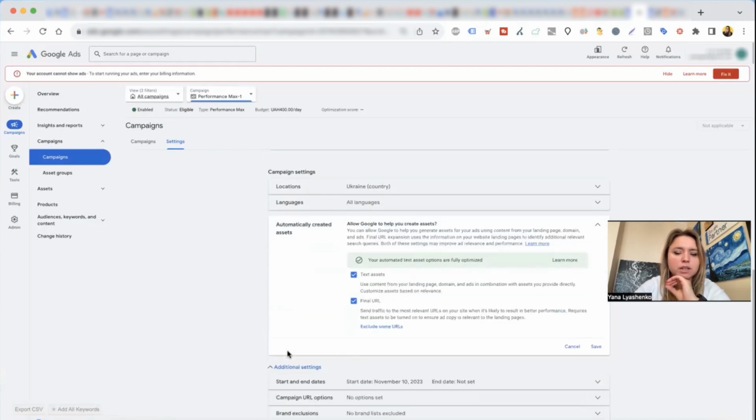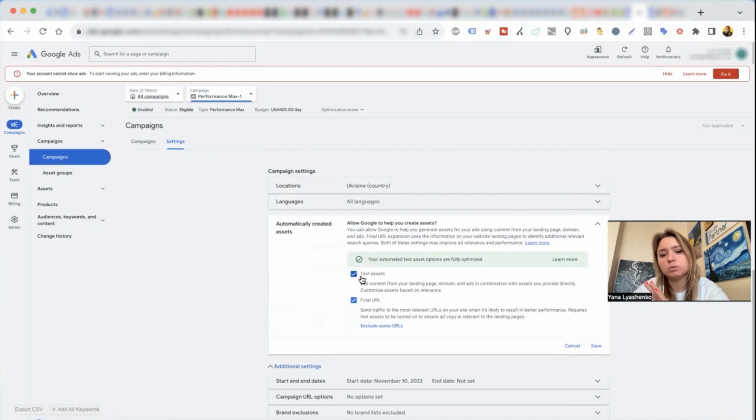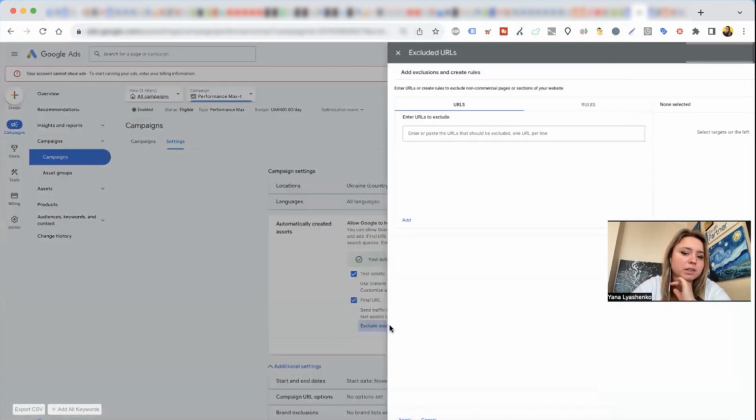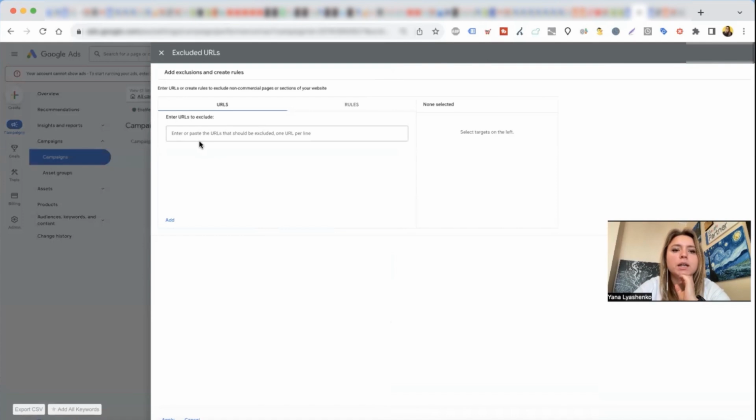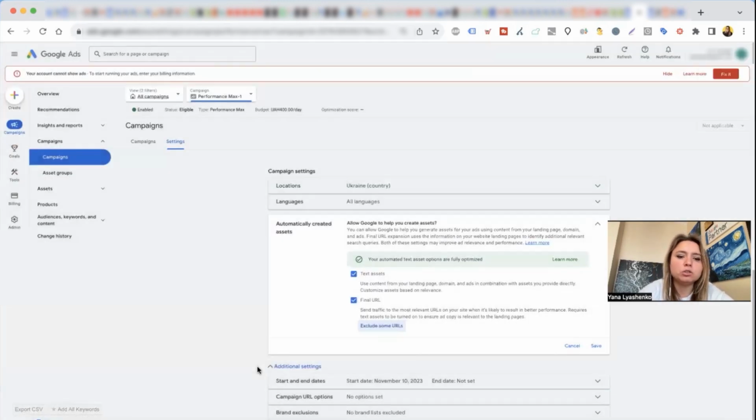The next setting, which I recommend turning off, but you can leave it on if you prefer, is the automatically created assets section. Text assets, final URL. You simply need to exclude a specific URL from your site if you leave these two points. What are these URLs? These are primarily links to various blogs, news, shipping policies, and refund policies. These are the kinds of pages from which you don't want keywords to be collected, because essentially this section of settings is responsible for such types of advertising campaigns as dynamic search ads.